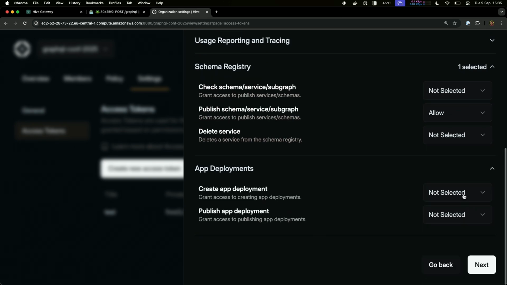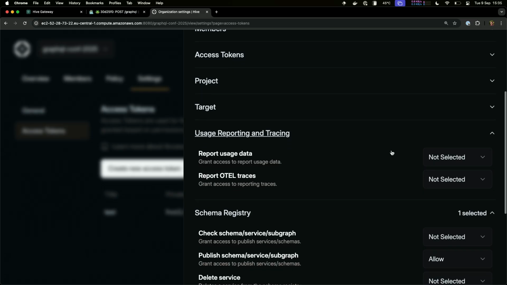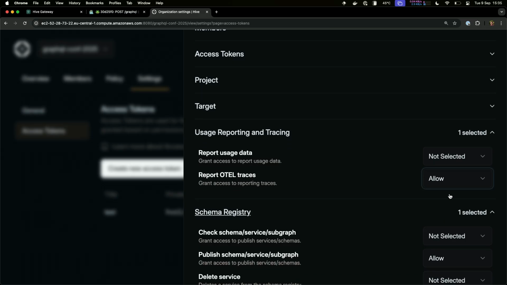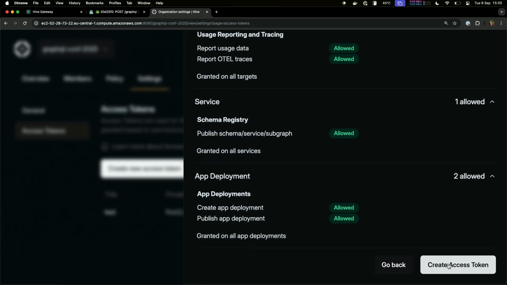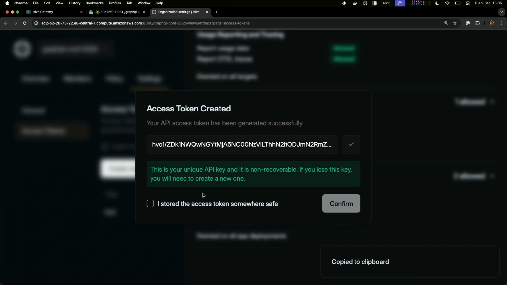It will be able to create app deployments for something that I might not have time to show. It will be able to report OpenTelemetry metrics and user data. Great. We have the token.